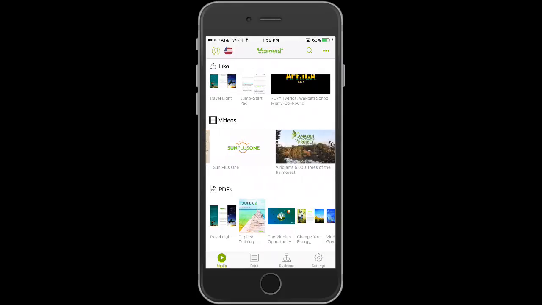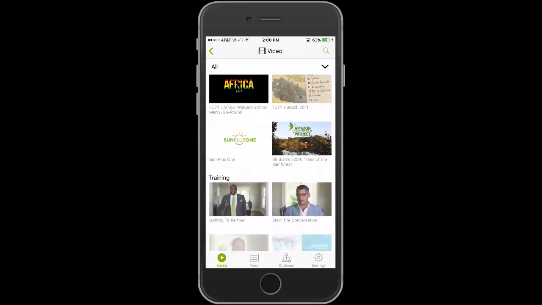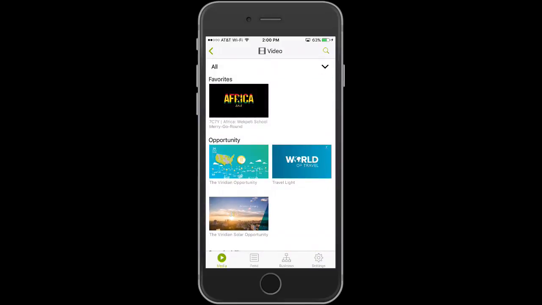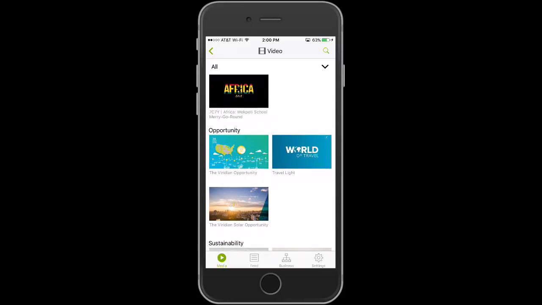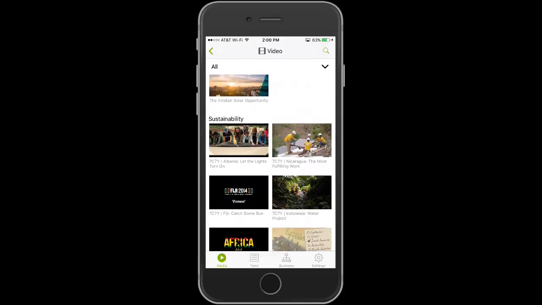And then notice how when I come to the very far right, there's a view all button. If I select that, it pulls up all the other videos that may not be there. Usually we have 8 or 10 in each category, so you can quickly swipe through the most popular videos. But if you don't find what you want, there's more that you can scroll down through. You'll note that they're also categorized here: opportunity, favorites, sustainability, so that you can find content that you want to share that's in the category that you want to share with.